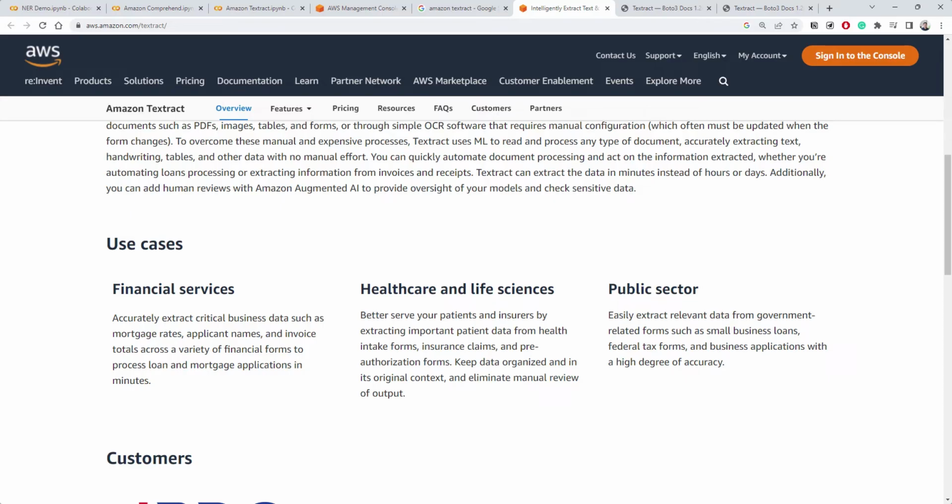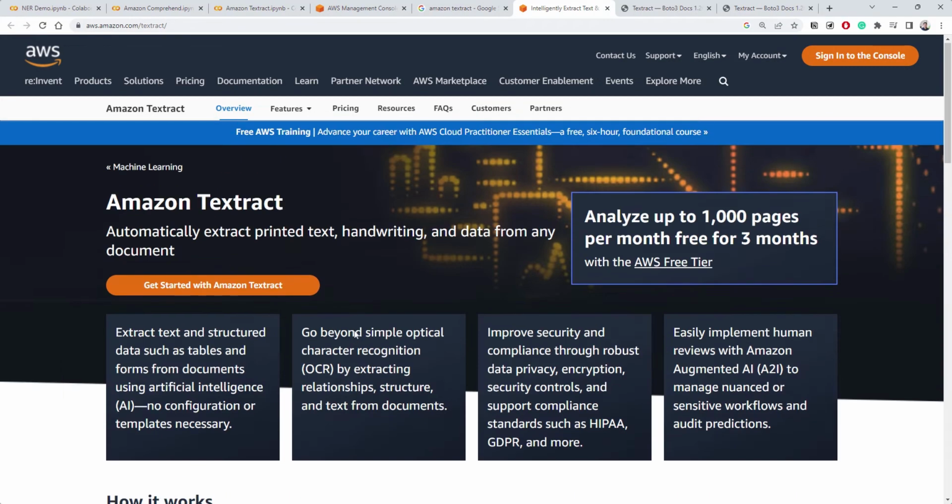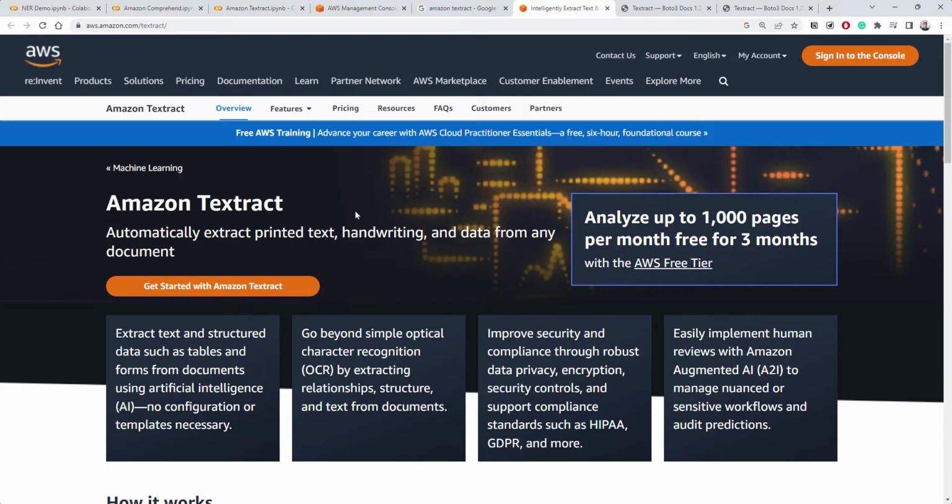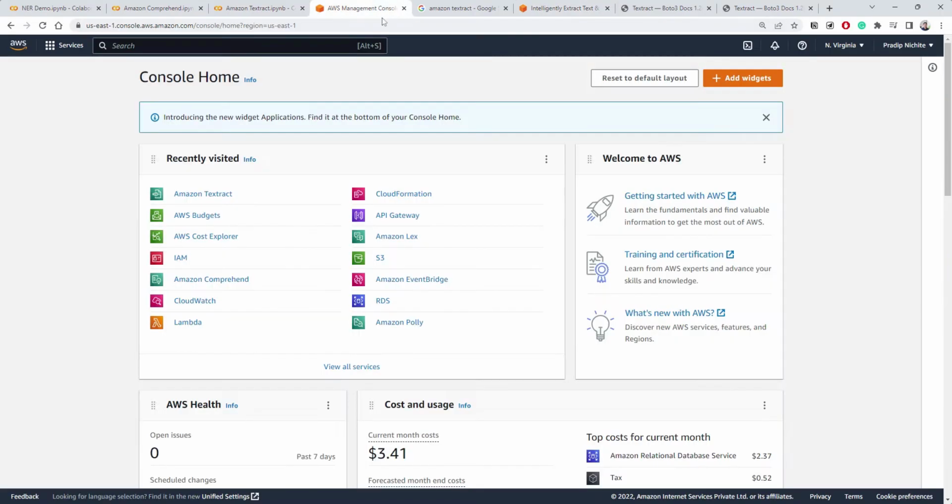So we will see how to use those things. For example, a typical use case would be a financial document. The financial document has a lot of things, maybe the interest rate or the applicant name, or a date or a signature. All these things you can extract with Amazon Textract. So let's see how we can use it.